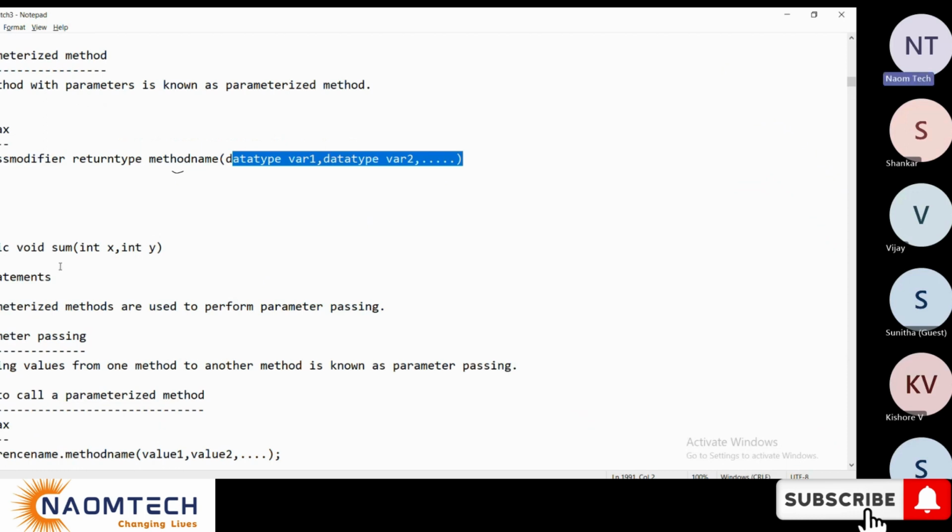For example, you can see here some method. The access is public. Public means it has universal access; we can access it anywhere. The return type is void, it doesn't return anything. Then this is the method name. The method name is up to you, it is user defined. You can name it anything. And then here we have parameters.